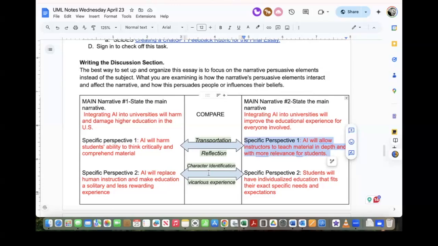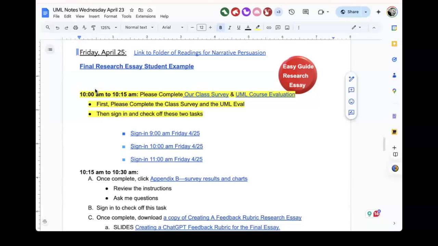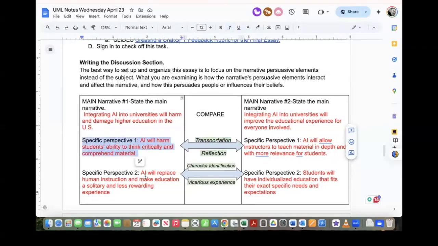And what I'm using to compare are these narrative persuasive elements. So transportation. I need to talk about how transportation is used to persuade in the first perspective over here, how it's used to persuade in the second perspective over here. And then I'm going to explain which one is more persuasive, like which one it works better in and why that is. So I do compare those two using transportation. Then I do the same thing with reflection.